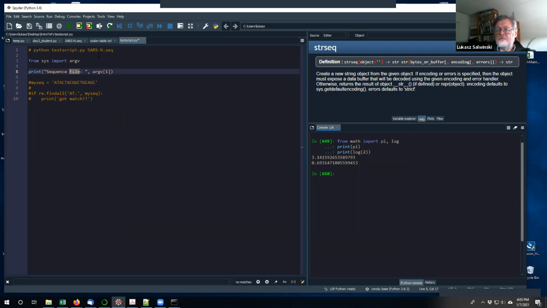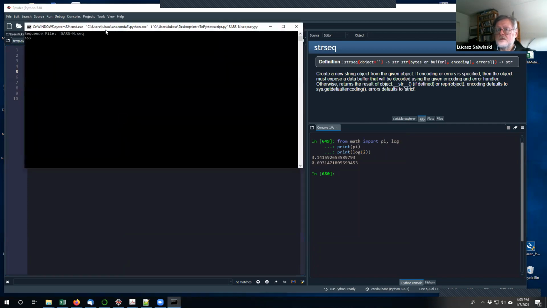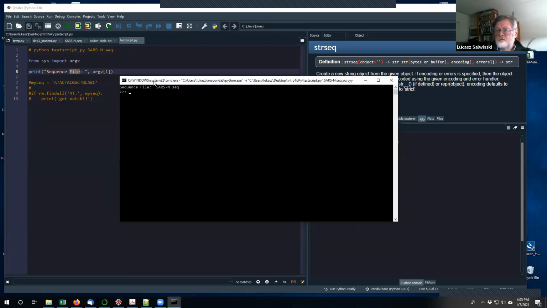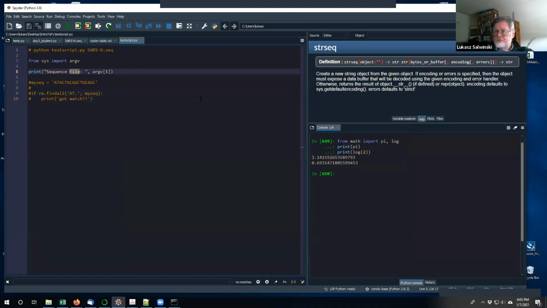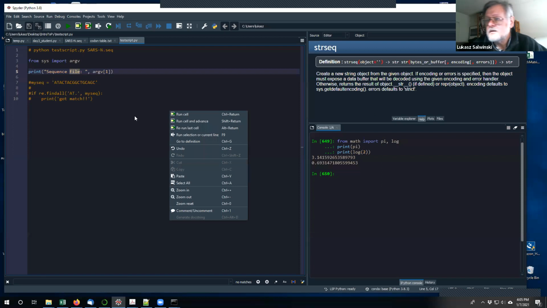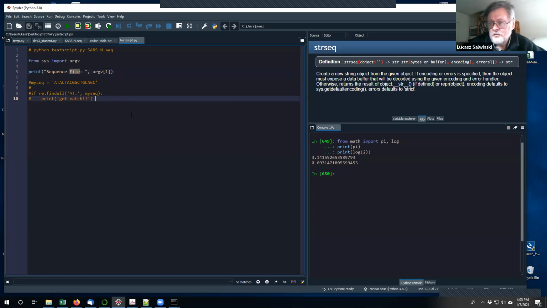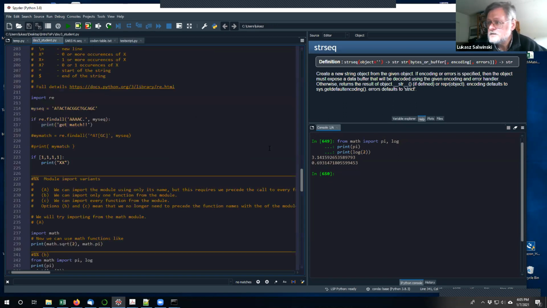Sequence file, and if we run it now, we've got the output from our print statement, and we know what's the name of the file. Well, the name of the file is pretty useless if we don't know how to read files. So we're gonna finish up with reading files. Okay, so let's go back into Spyder, because it's faster to deal with this thing.